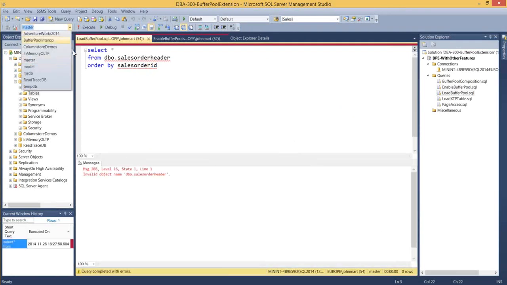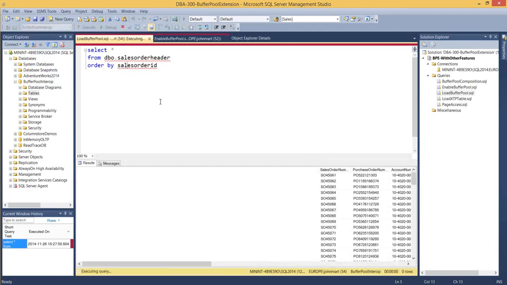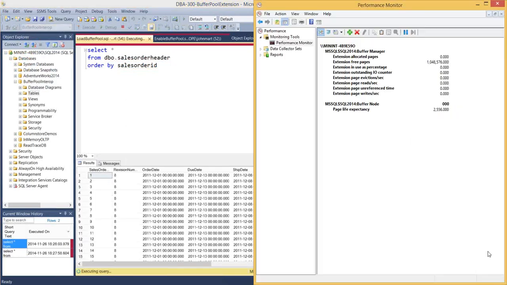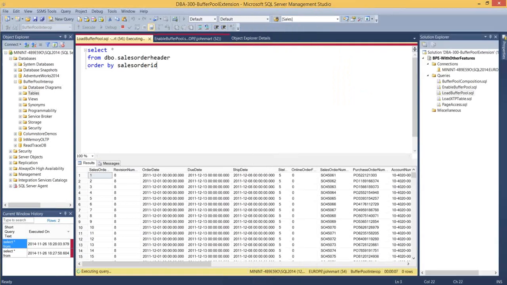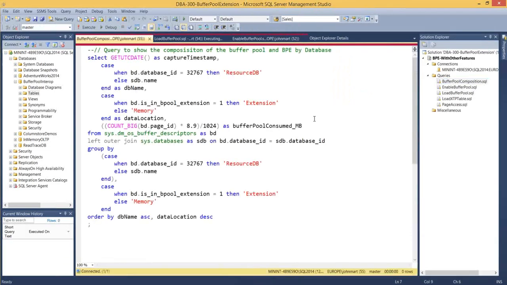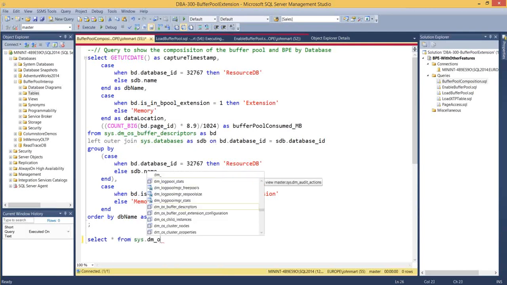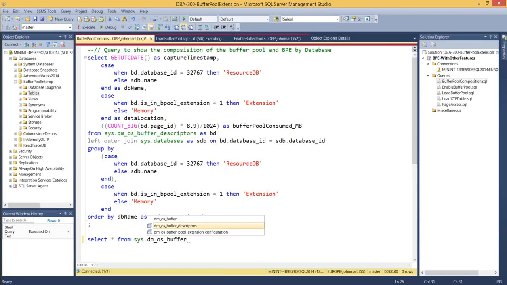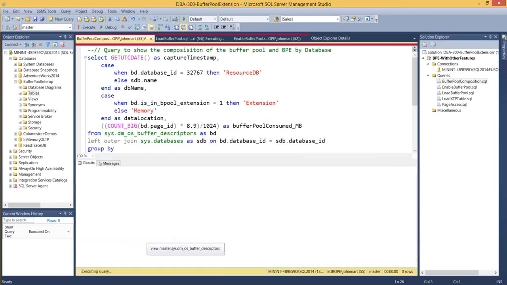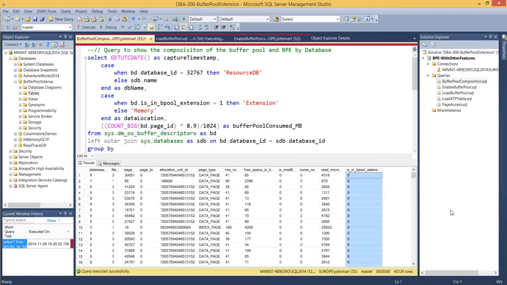If I'm looking in the right database, how does that help? There we go. So that's just going to scan data away quite happily for us. And what we'll do is we'll have a look at our buffer pool composition query. So as you can see, we've got DMOS buffer descriptors that we're going to query on. If I just quickly do a quick select star, just so we can see all the columns we have. Now, here's the new one.